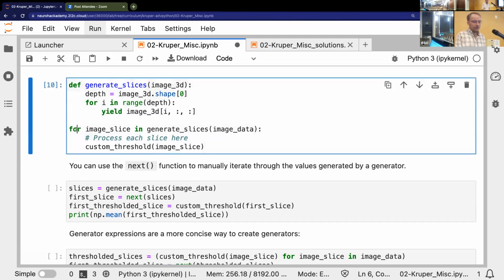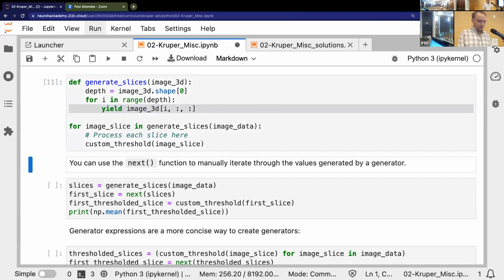So, for example, here, this is a for loop where you're iterating over the results of the generator. So this is the generator on the right, and this is the result of the yield statement on the left. So as you go through this for loop, it's as if you're going through this function, getting the results of the yield, and then you just keep going through the for loop in here.